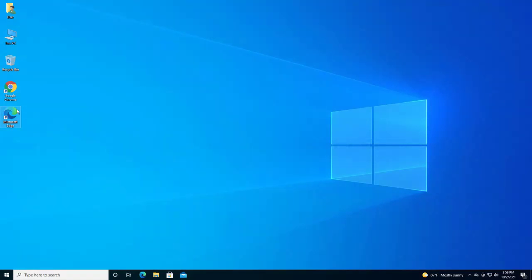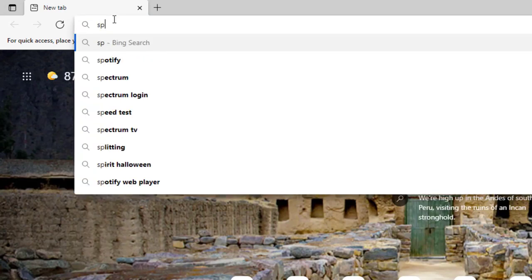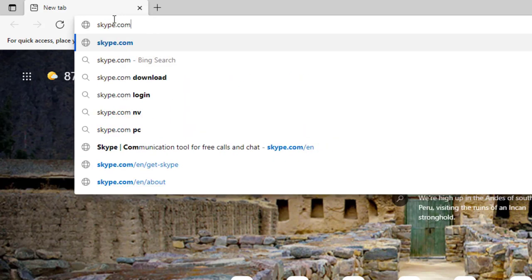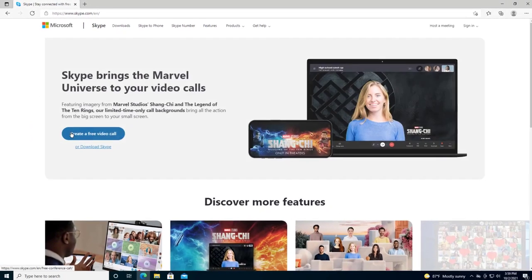So first thing to do is go to a browser. I'm going to open up Microsoft Edge. You can use any browser you want. And all you have to do is type in Skype.com, and press enter. And it should take us to the site right here.